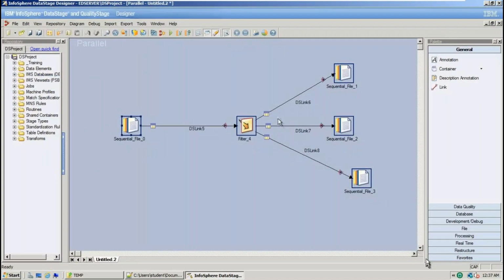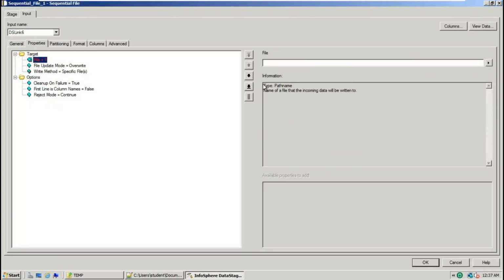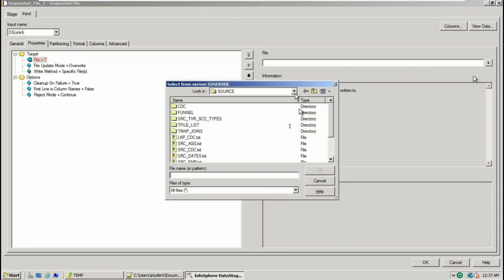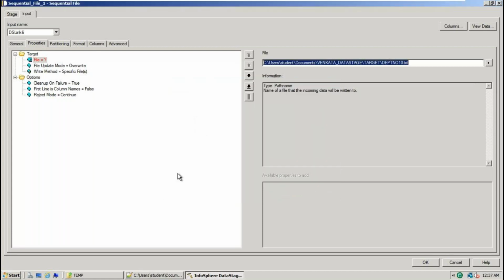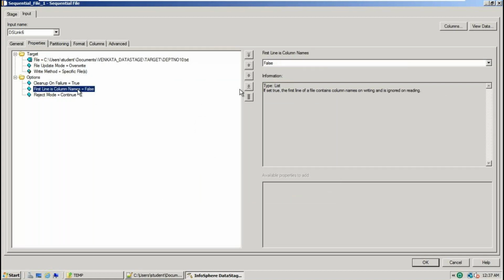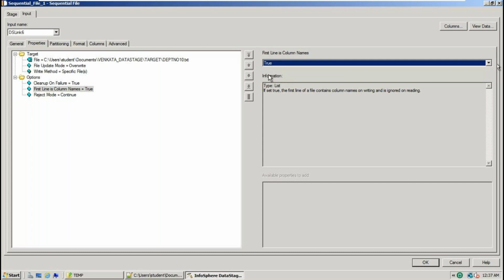Now I have defined my condition. Let me go for the sequential file output. Let me browse the target path. So what is the file name I want? DEPT number 10.txt, right? Okay. So now here I want header, right? When I want header, what I have to do? I need to make it true.